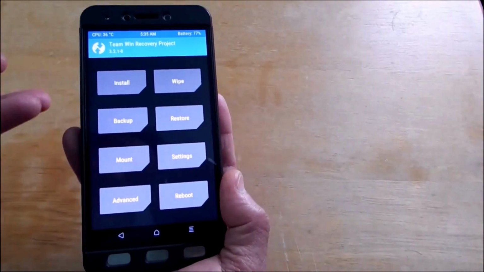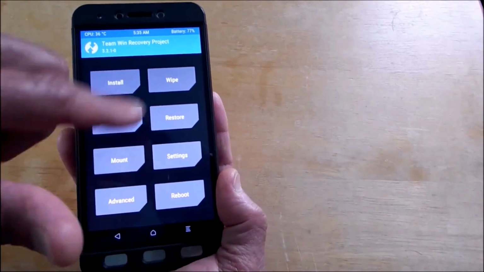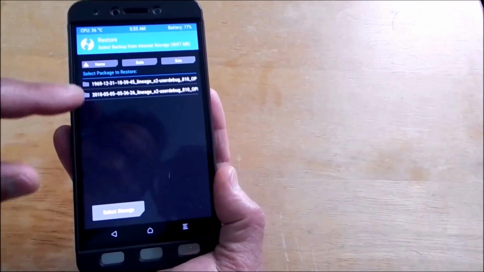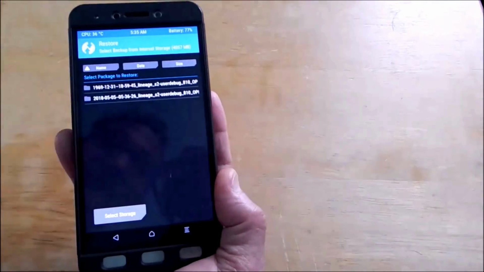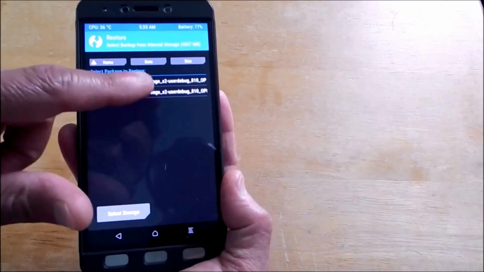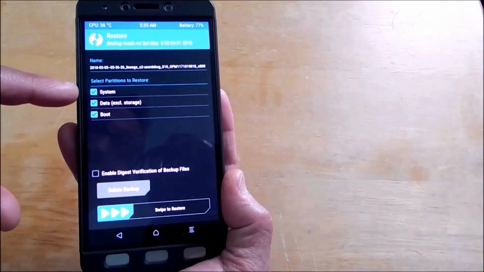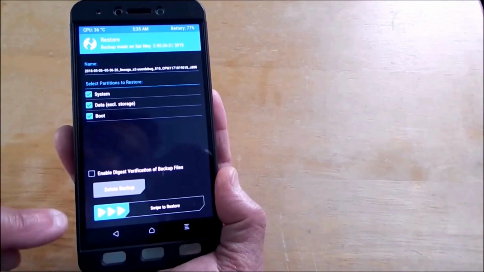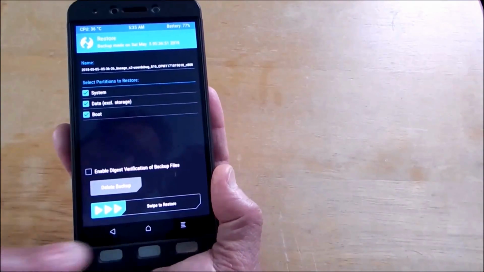But before I tried to do that install, I made a backup. And that's that first one actually right here. So you want to restore, it's going to be there. These files are going to be there no matter what happens. You pick one. Leave these as default, should say system, data, and boot. You wouldn't want to change those. And then you would just swipe it, and you're home free.